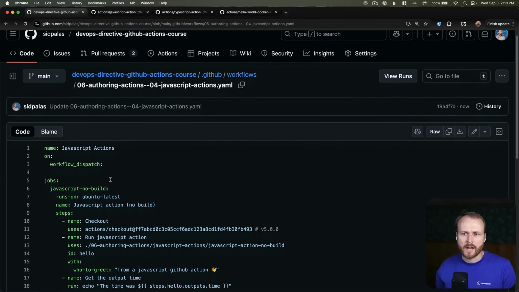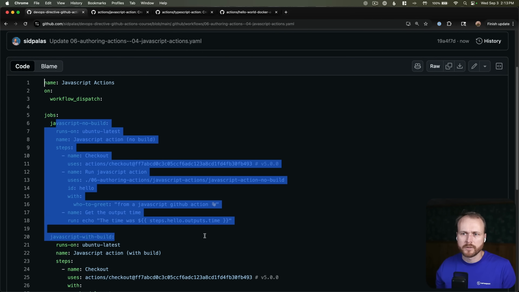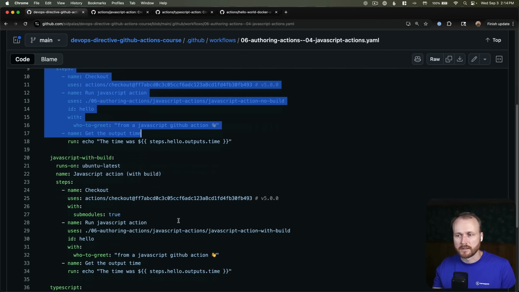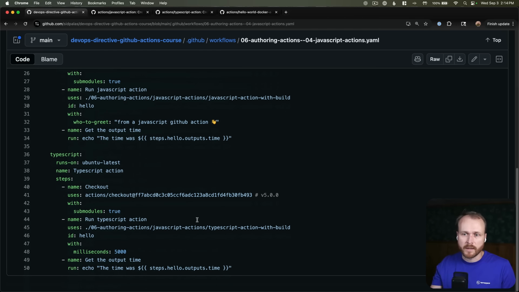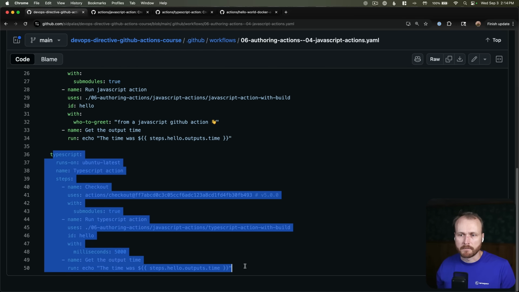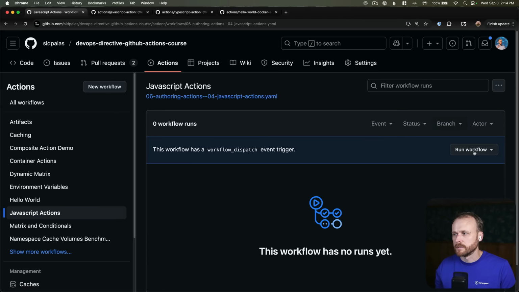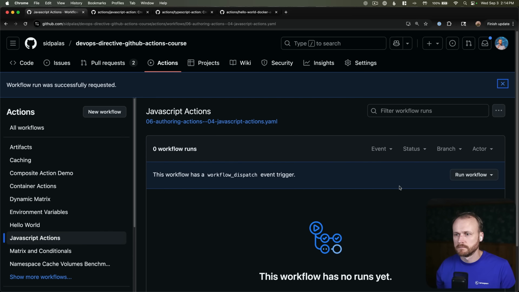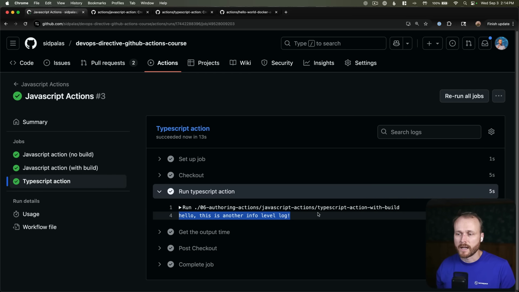Now this JavaScript Actions workflow contains 3 jobs. One using a no-build JavaScript action, which exists in the repo, you can check it out. But as I mentioned, I wouldn't use that approach. Another one using a JavaScript action that does have a build step. And then thirdly, the TypeScript action, which is referencing the project, which I just modified. And so this is the one that we're going to want to look at. We'll go to Actions, JavaScript Actions, run workflow. That info level log line that we added now shows up here.